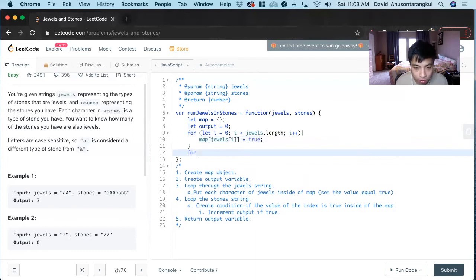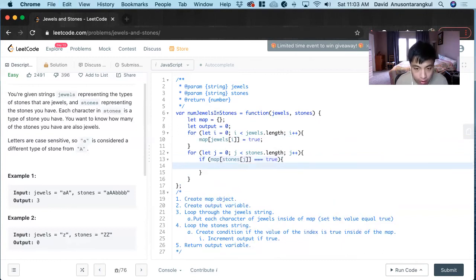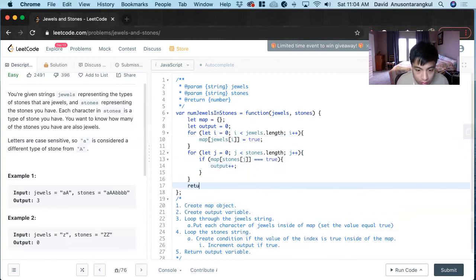And now we do the next loop: let j equals 0, j is less than stones dot length, j plus plus. Now we have a condition if, I'm going to change this to stones and change that to j, is equal to true. So if it's inside that object, we will increment the output. And lastly, return. Let's check.